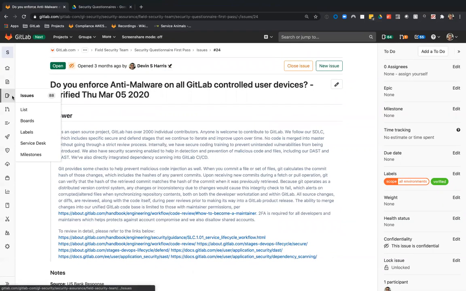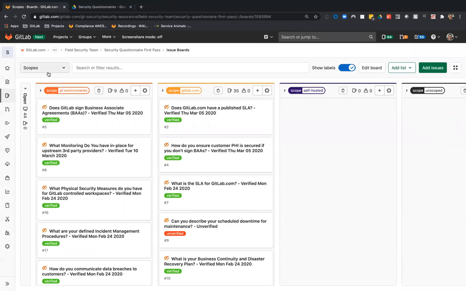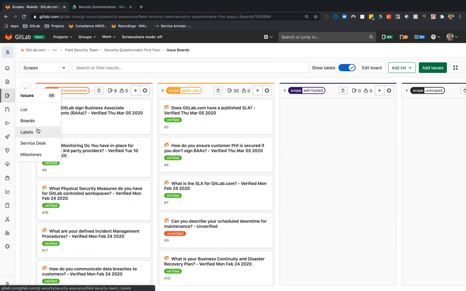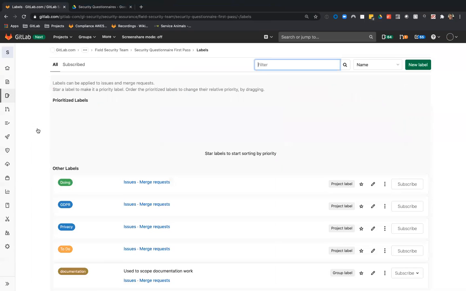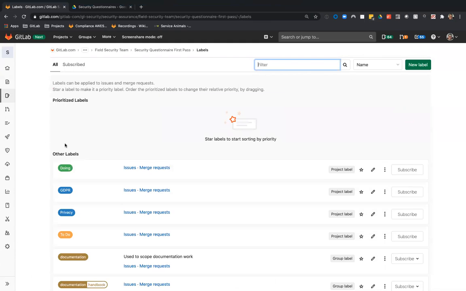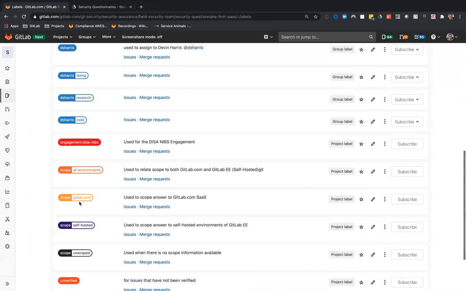Coming back to the board, we do have boards, and the only board we have right now is scopes. We'll probably create more with time. All environments, gitlab.com, self-hosted and unscoped. Feel free to use those. If there's a board that you feel is helpful, just go ahead and create it. They're easy to do. Labels are really important here. And as this repository grows, we're going to use labels more. So feel free to use labels in here.